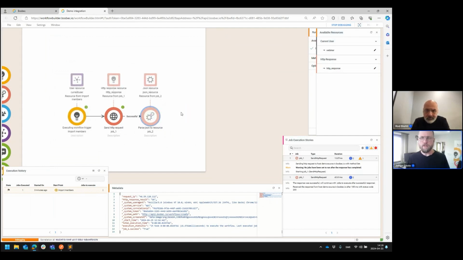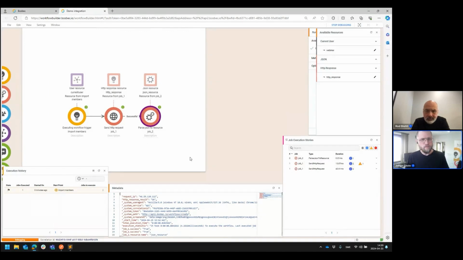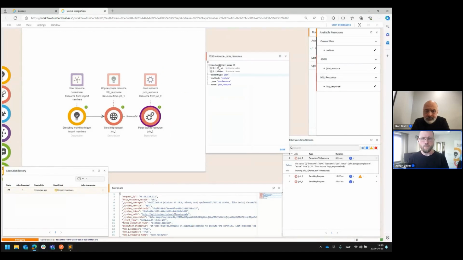I'll just move the marker manually over here because the workflow has already been completed, so it's not going to carry on, but I can move this to any job I want to trigger again and just carry on from there. So I'm doing that, and I'll step. We can see it has run parse JSON to resource, and we have a JSON resource now with an array in it that we can be working with.